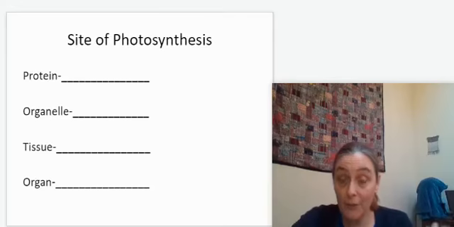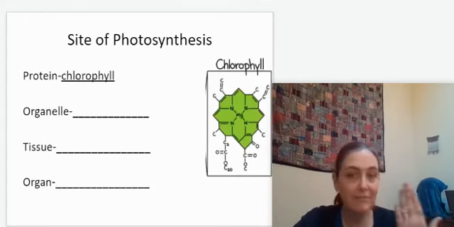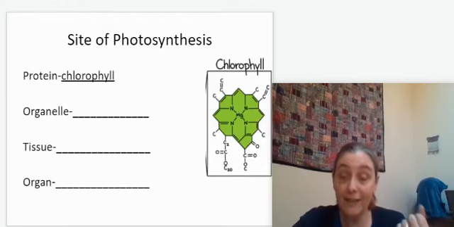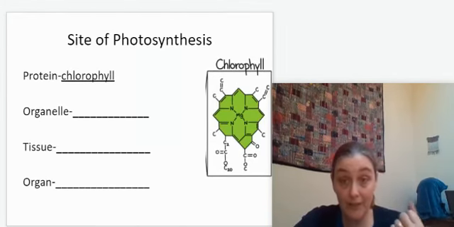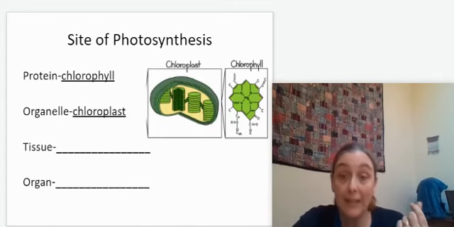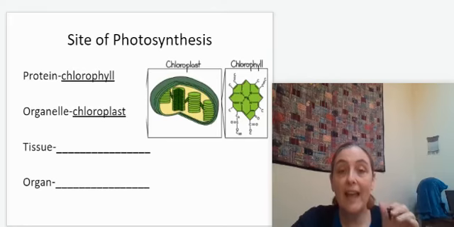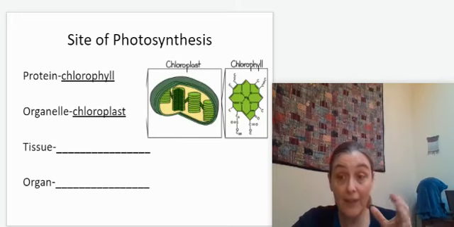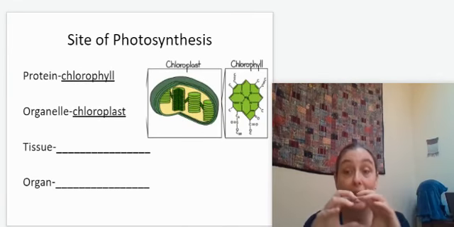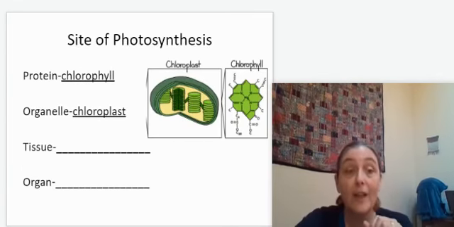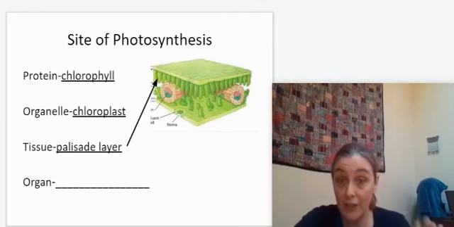Just to recap, there's some terms that come up. The protein is called chlorophyll. You're rarely asked for that. If they're asked for the organelle where photosynthesis happens, it is the chloroplast, right? Those are the things with little discs in them. And the chloroplasts are mainly packed into the layer of cells that all do the job of photosynthesis, called the palisade layer. And that's why it's considered a tissue, right? So the palisade layer is a tissue.